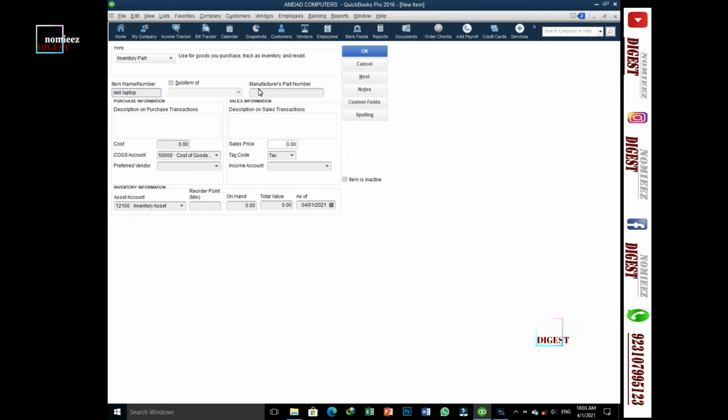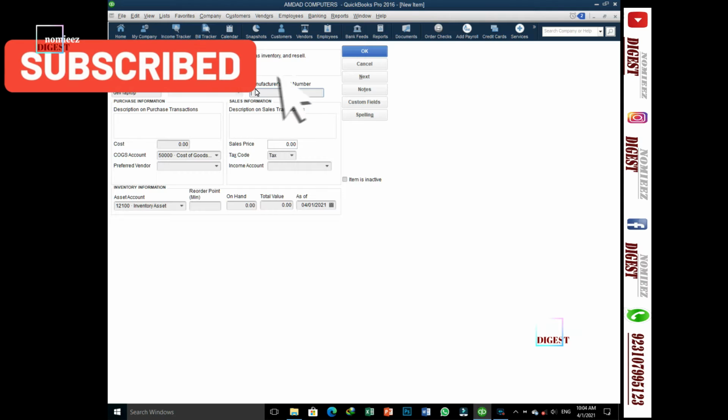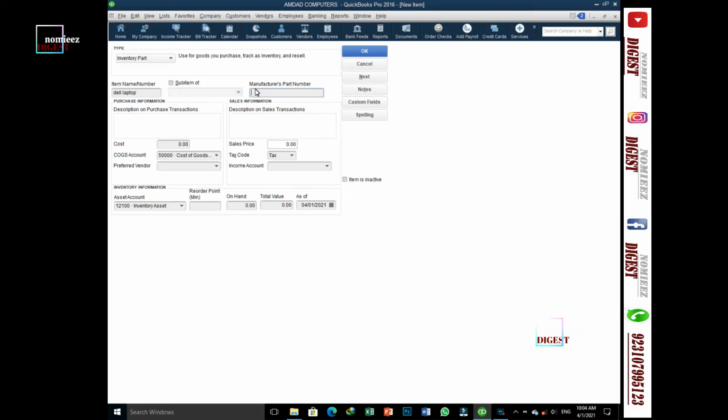And the next bar is manufacturer's part number. This code or manufacturer part number is the number which our vendor will provide us, so that whenever we have to reorder our inventory again, we will tell our vendor that we need that product with that specific code. So for example, it has a code DL78. So whenever we order DL78, our vendor will provide us that specific kind of Dell laptop.